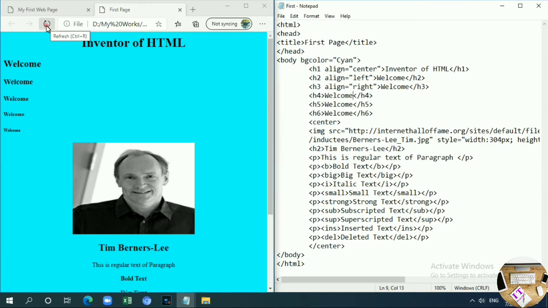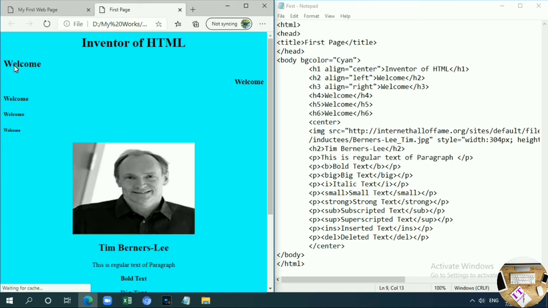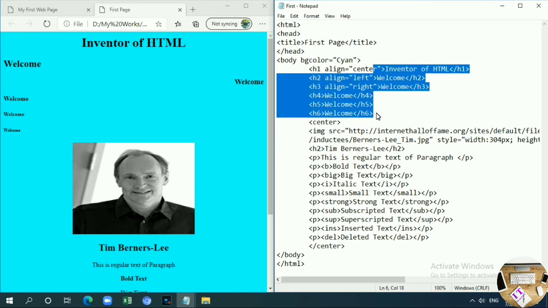Then I am coming here and refreshing. Look, welcome. I applied the H2 tag with left alignment. The H3 tag, I applied align as right side. Then also H4. The size is reducing. Do you notice that? First of all, the H1 tag is big size, then second H2, then H3, H4, H5, H6. H6 is a very small tag. Okay, then I'm going to delete this because we want to.